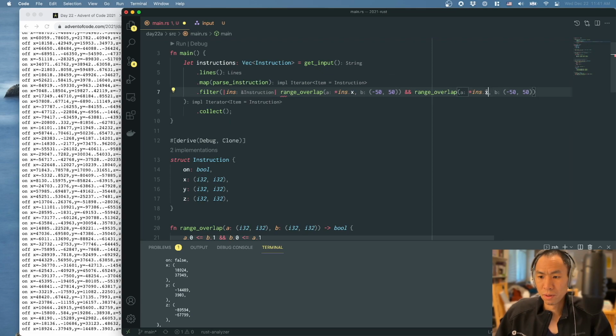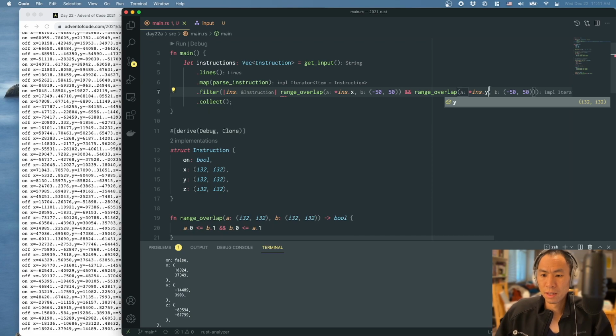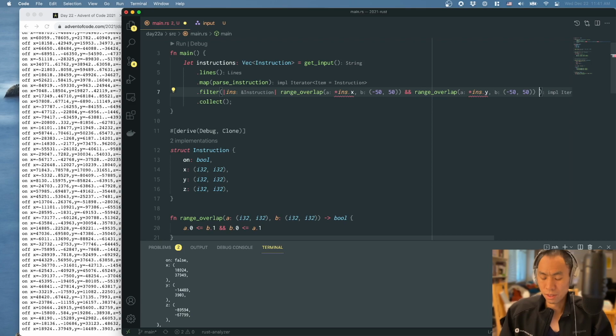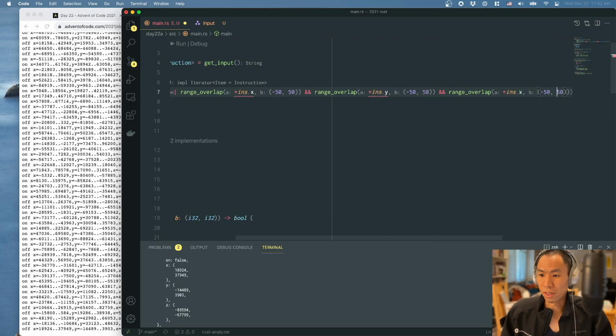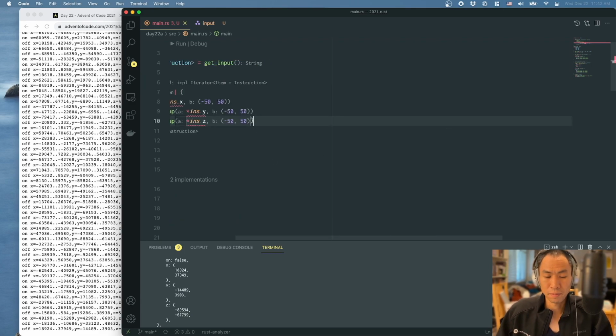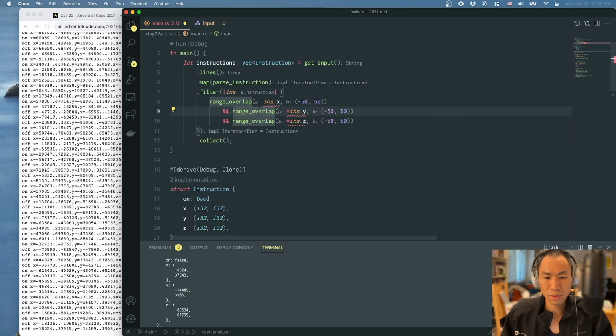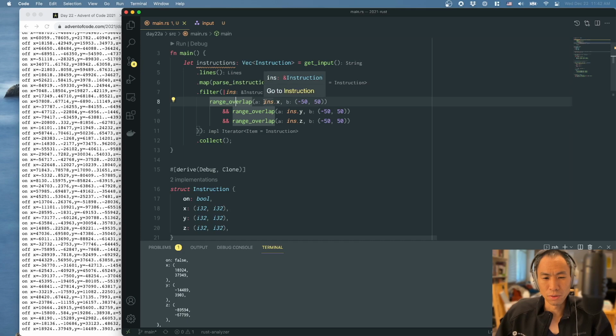Range overlap y and range overlap for z. You are complaining why? Oh, okay. If I do this, it seems like the dot will immediately dereference our instruction member variable into a non-reference, which is interesting. Okay, so that's our filter function.